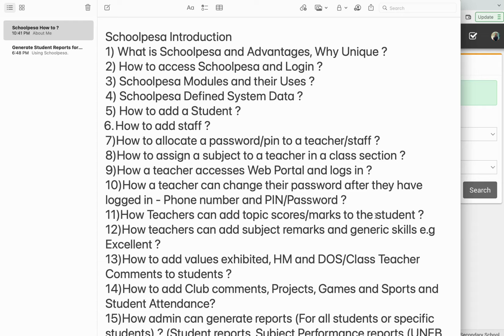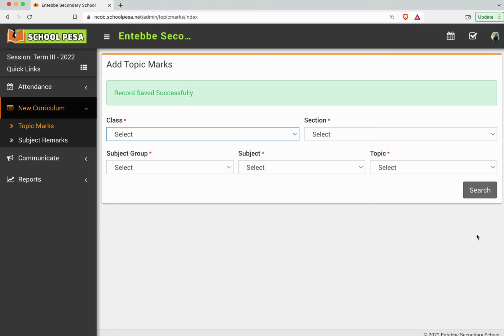So in our last tutorial, we saw how teachers can add topic scores for the subjects that they have been assigned to. So in this tutorial, what we are going to do is add subject remarks and generic skills to the students in S2A for the subject that we were assigned to. So to do that, we are going to go straight to the portal and continue where we stopped.